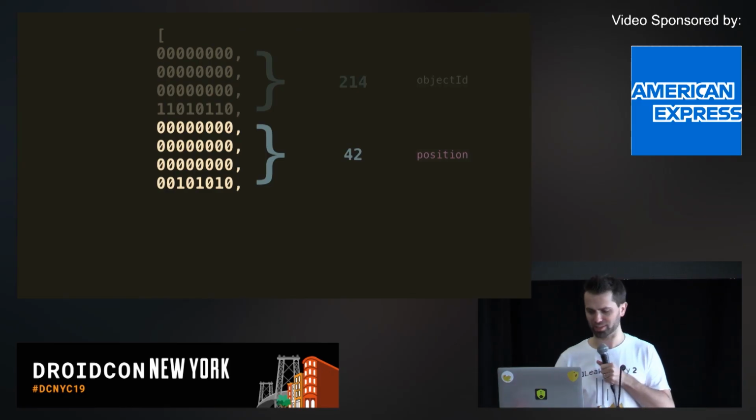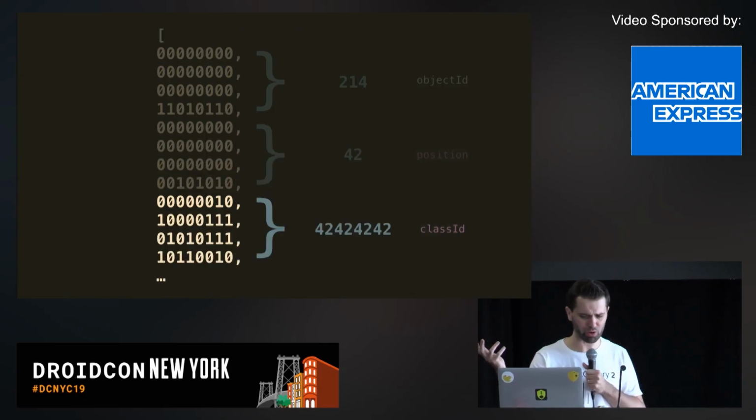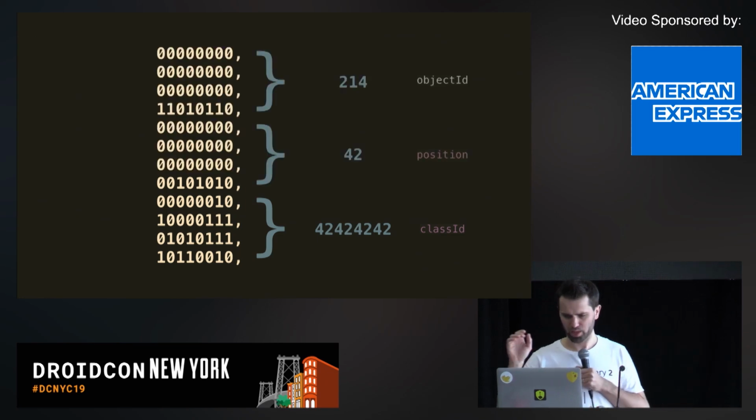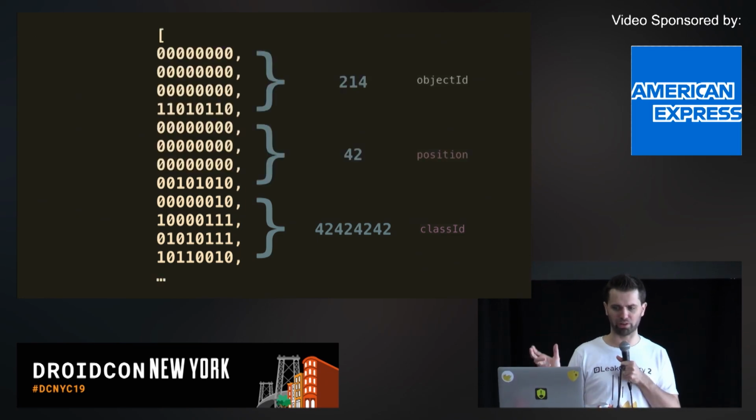So let's use the sorted array. The second idea is, what if instead of objects, we just use bytes? What if we had a sorted array of bytes where every entry is just a bunch of bytes, where the first x bytes are for the keys and the next n bytes are for the values? Then we don't have any object overhead. In that example, the first 4 bytes would be the object ID, the next 4 bytes would be the position for the class instance, and the next 4 bytes would be the class ID. And that's it. And then you can sort the arrays.